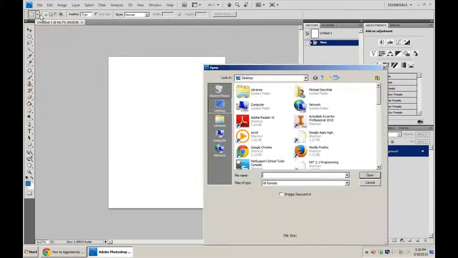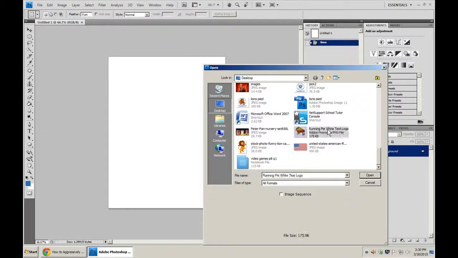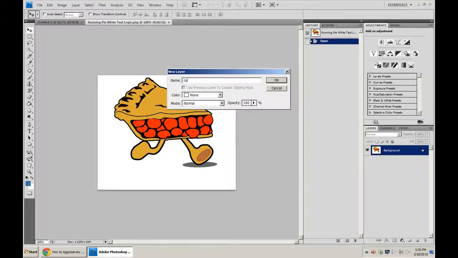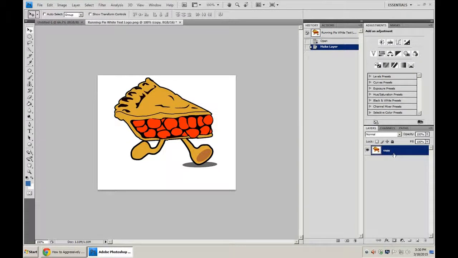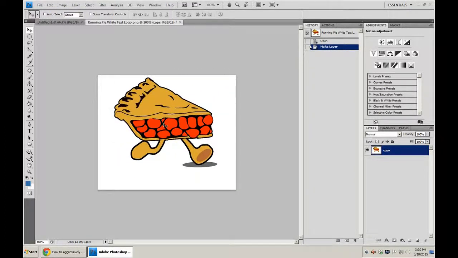Now I have my images already. I want my running pie. And I have to edit this photo here. So I'm going to double click on this layer and I'm going to just type in copy. So now I'll be able to, perfect timing. Anyways, I'll be able to manipulate my photo now. And I just want the pie. I don't want the background. So what I'm going to be doing is removing the background.